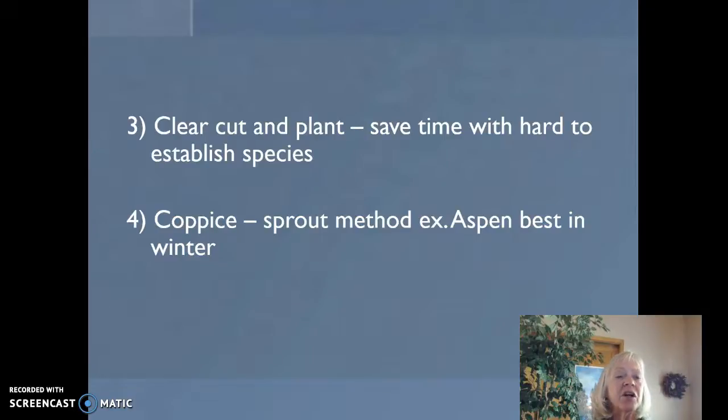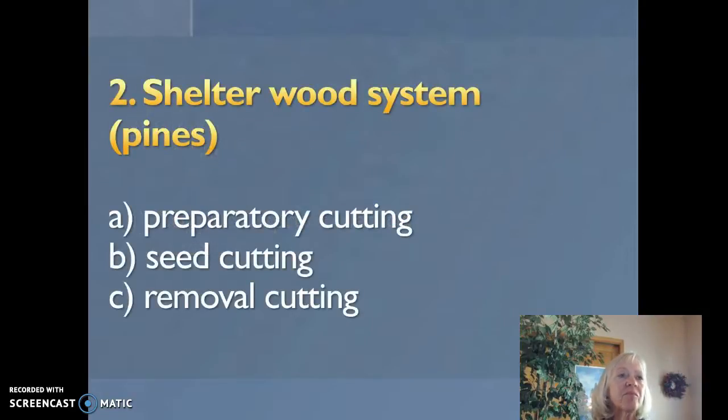And that is clear cut, and coppice is a sprouting method. So you cut the aspens. It's done best in the winter, and it sprouts back up again. The second one is a shelterwood system. Like I said, it's a kind of compromise between selection and clear cut.